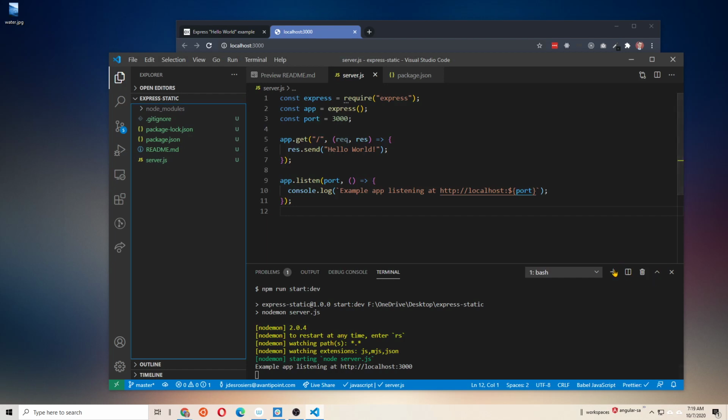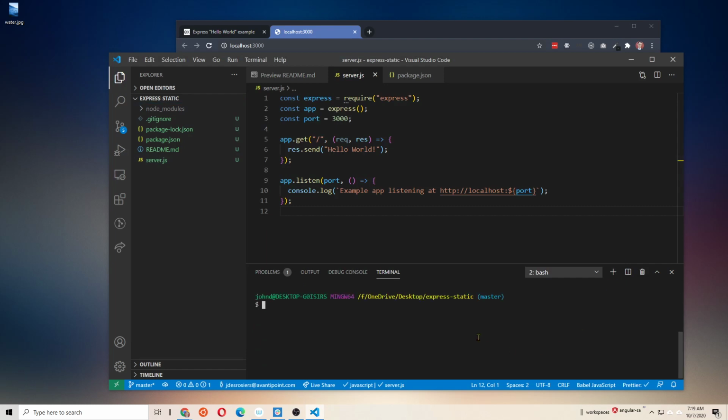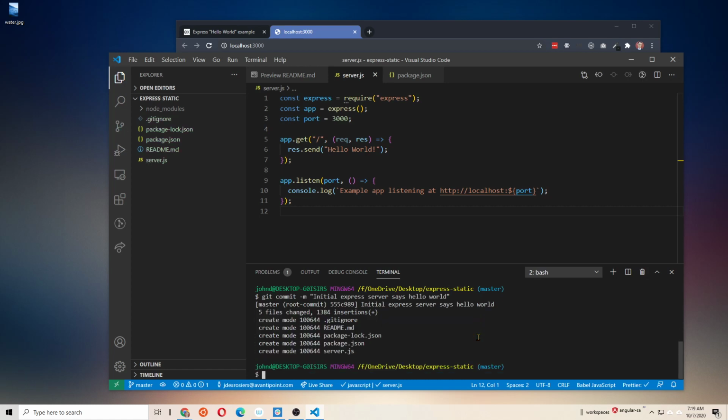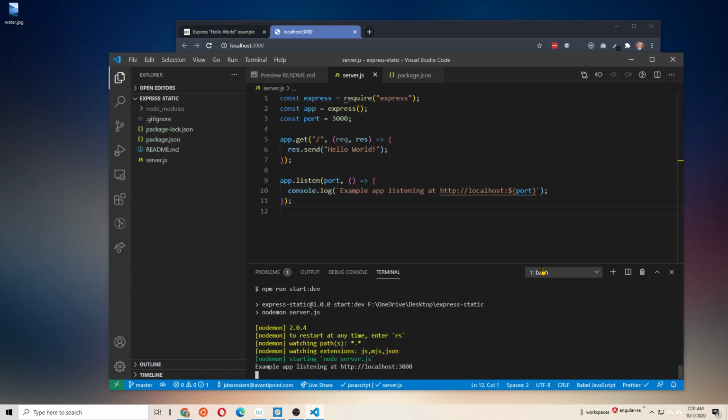So I'm going to go ahead and open a new terminal by hitting the plus sign here back in the VS Code integrated terminal. And I'm going to go ahead and make a commit at this point. So git add -A, just grab everything, git commit "initial express server says hello world". All right, there we go. There's our first commit, and I'm going to type exit to close out that terminal and go back to the one running Nodemon.